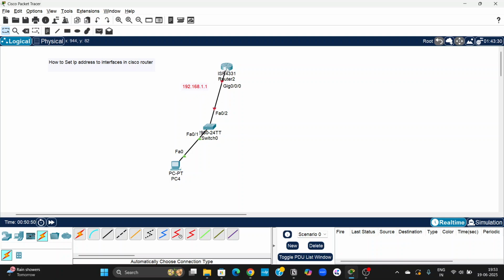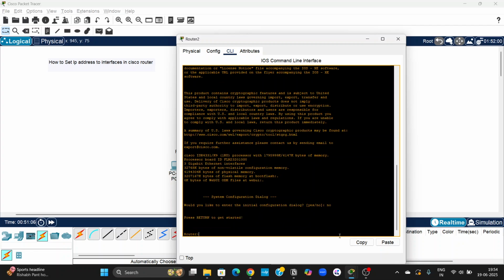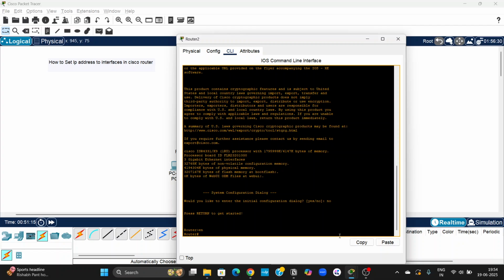So this is a router I am taking. Just click on the router and go to the CLI option. You will see one option initially: would you like to enter the initial configuration dialog, yes or no. So simply type no. Then you will go into the user mode. Here you will type enable to go into the privilege mode. Then to go into the configuration mode, we have to type configure terminal, or simply type the shortcut conf t.